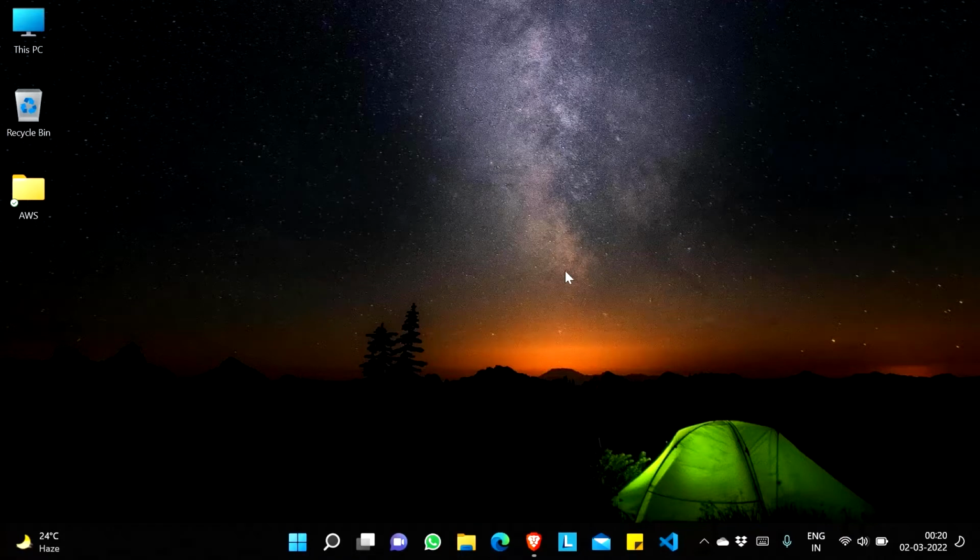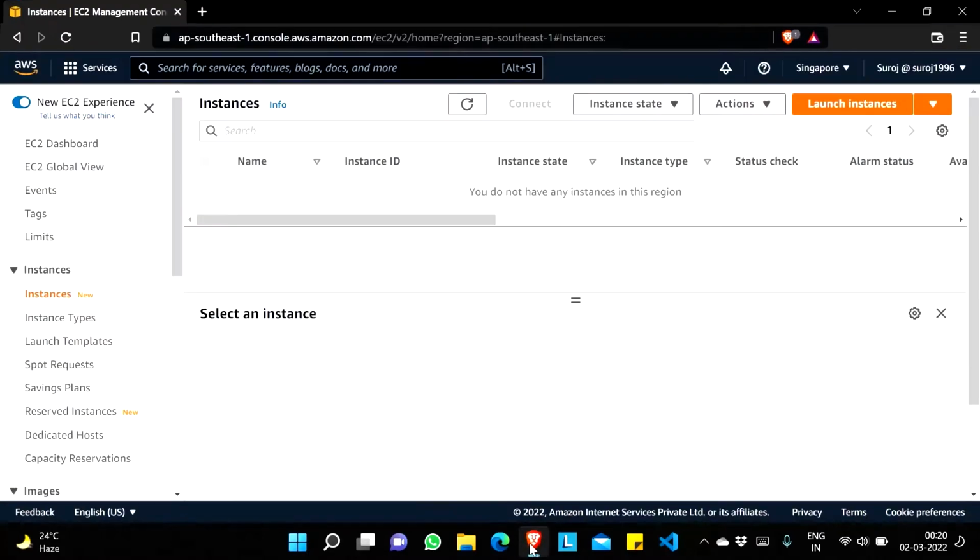Today we will discuss how to connect to an EC2 instance if the private key is lost. So I will go to my AWS account first. You can see here the EC2 dashboard is opened and I am in the Singapore region right now. I will launch one EC2 instance first.